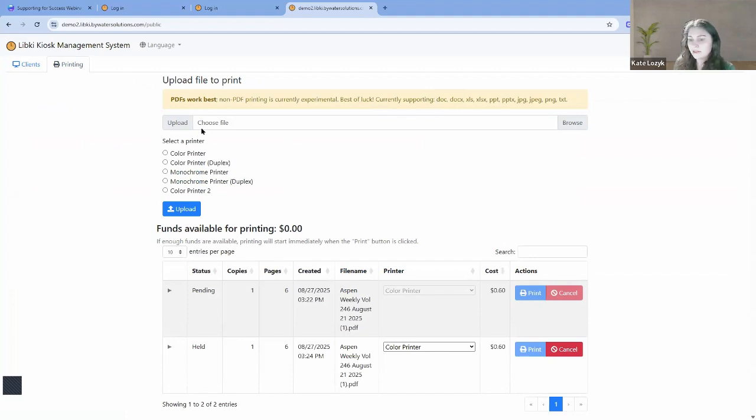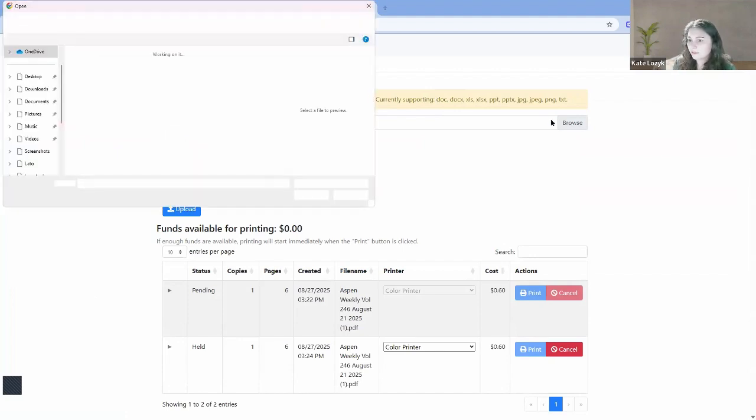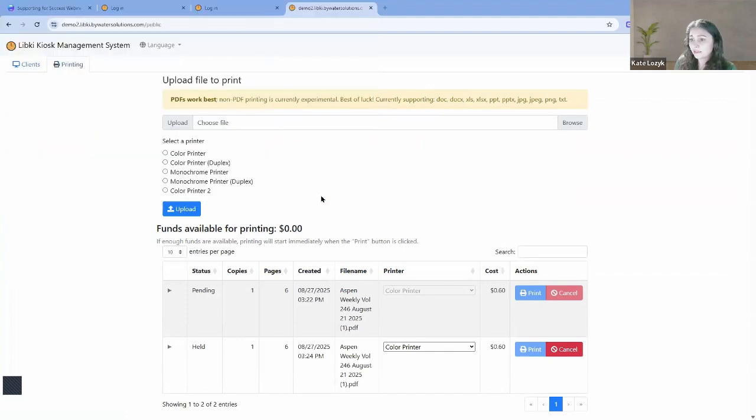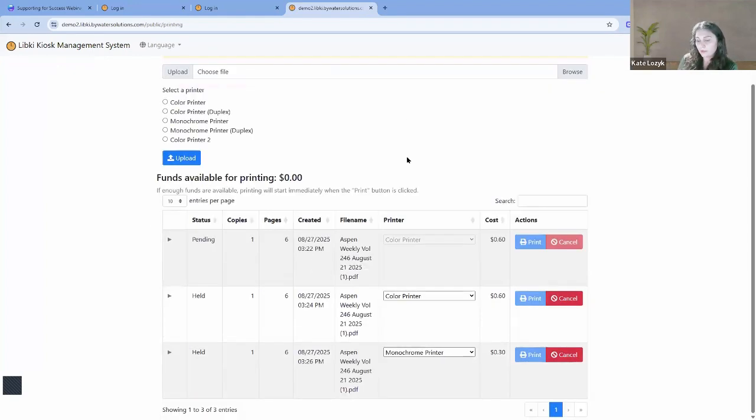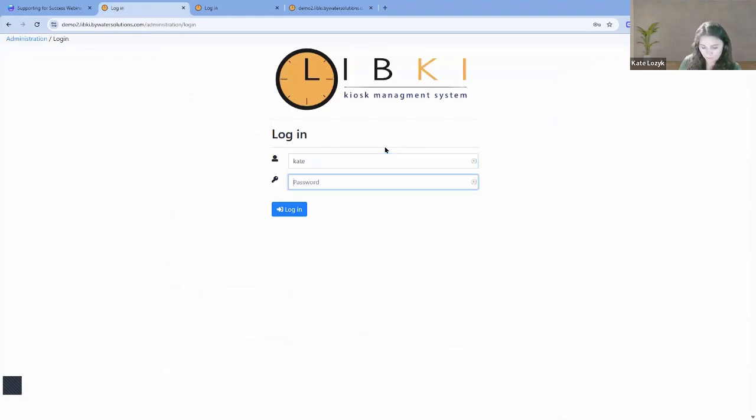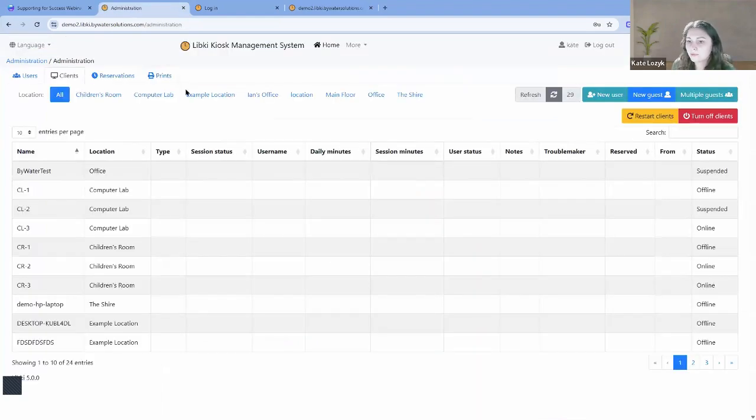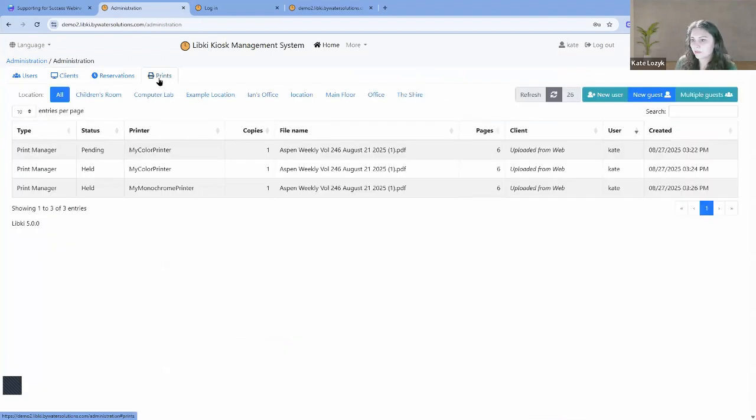How did the mobile job get submitted? I just click the upload or browse button and select any document. The next step is to select the printer. Let's say, just for variety, I will select the monochrome printer because that is one of the printers we have set up, and click upload. Once my prints are uploaded, I will be able to see them here as a user. And if I have funds in my account, right now I don't, I will be able to print them directly from here. And as an admin, I will be able to manage the prints from the prints tab.